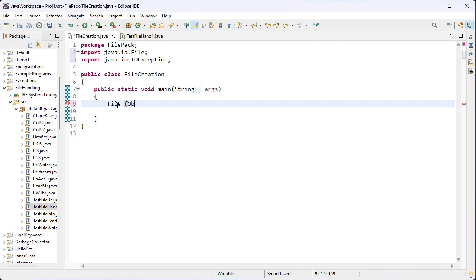File fobject. This is the name of the object for the File class, with the new keyword and the parameterized constructor for the File class. Inside the round brackets, I have to pass the parameter. The parameter is nothing but the name of the file. Inside the double quotes, I have to give the path of the file, grapes.txt.